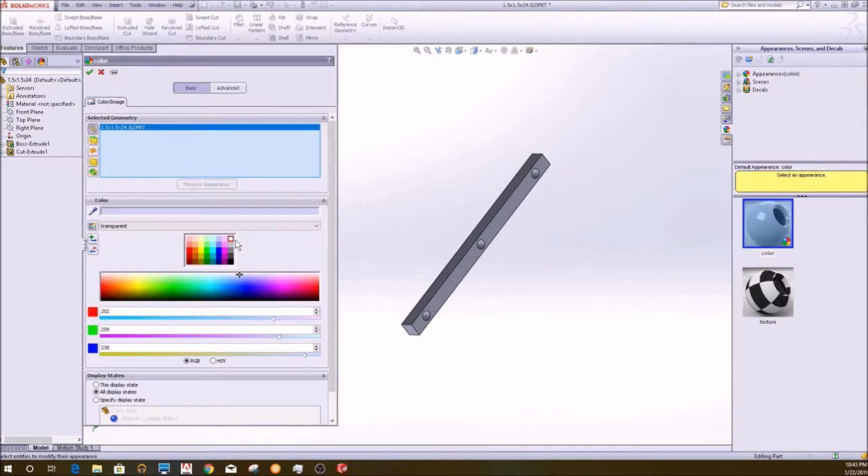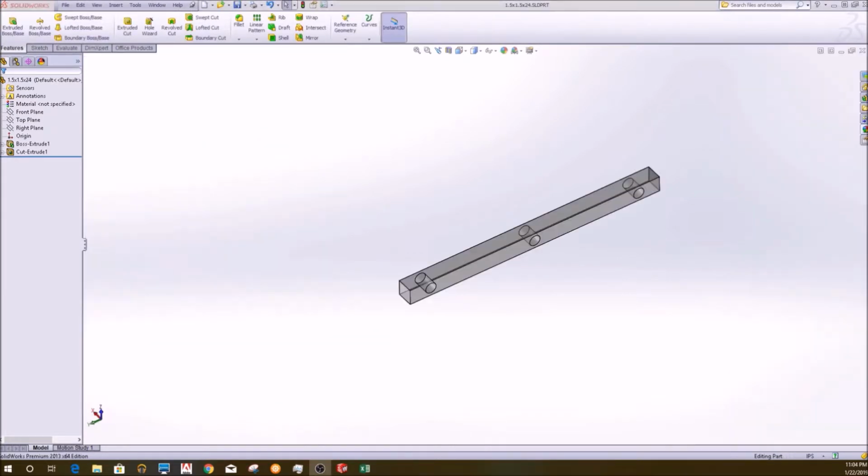So here I was trying to show you how to make your parts transparent, but I am not sure what happened, but it's okay, I will go over it later.